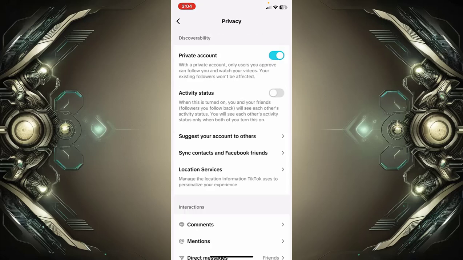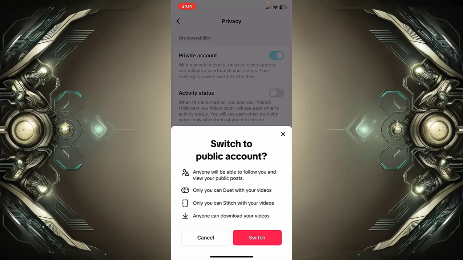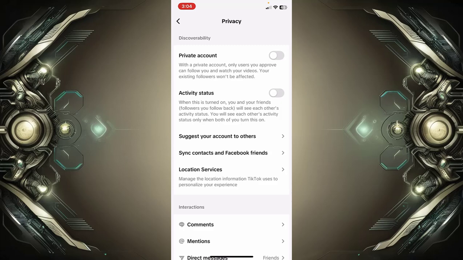You will see the option Private account. Make sure that you disable this option to make your account public on TikTok. And now you can see the option Switch to public account. You can now tap on Switch. And this is the way you can make your TikTok account public.